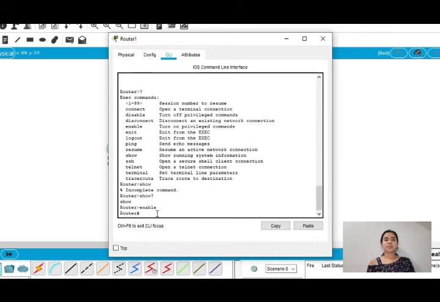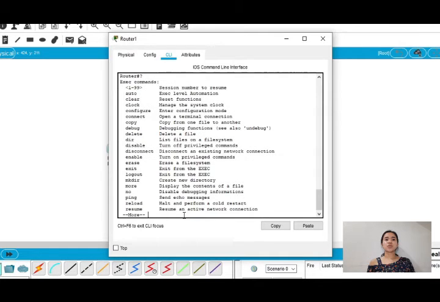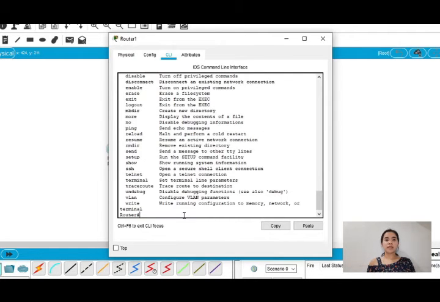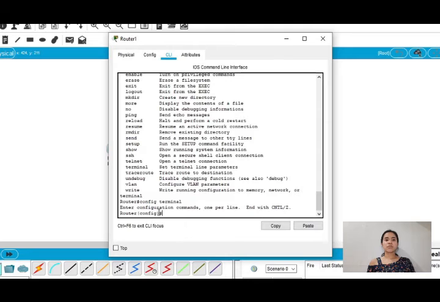And then let's enter the question mark, and another set of commands is displayed on the CLI. Let's press enter in order to load more, and then Q to exit the commands. Next we will enter the global configuration mode, by issuing the command config terminal. It is denoted by config in parentheses.